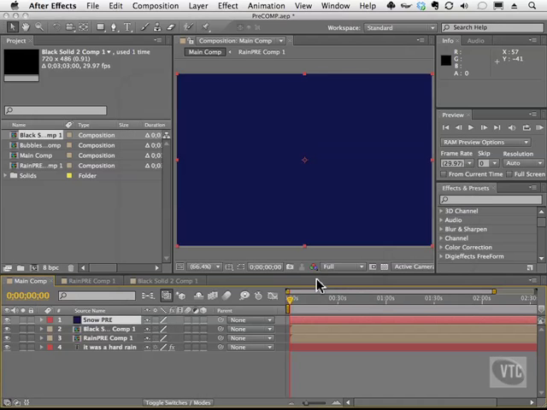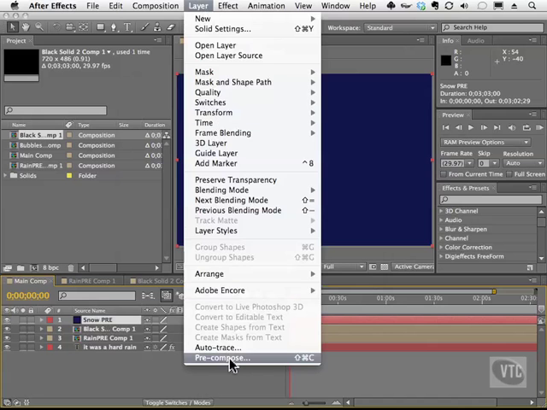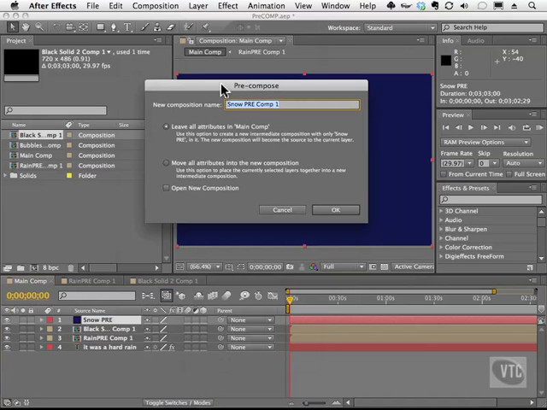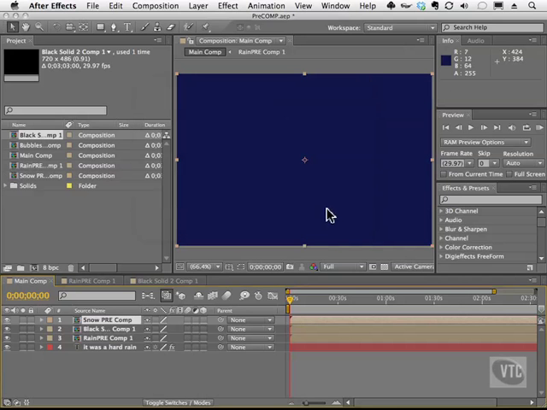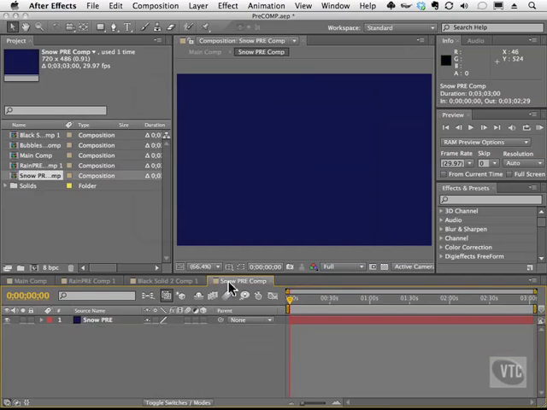I'll say OK. And with this layer selected, I go back to the layer menu and I choose Precompose. And as you see, it says new composition name, Snow Pre Comp 1. I'll go ahead and get rid of the 1 there. I say OK. And if I double click on the Snow Precomp, it now has its own tab. So I can make changes to it.